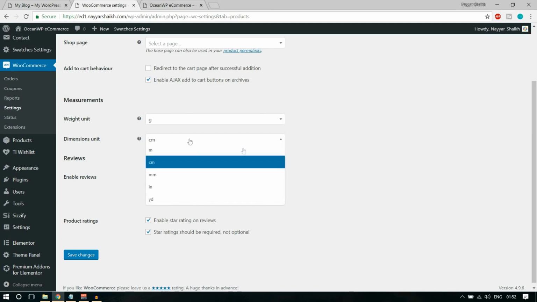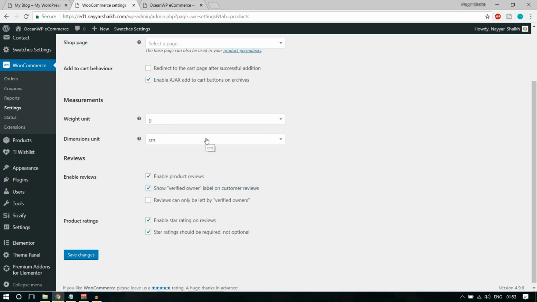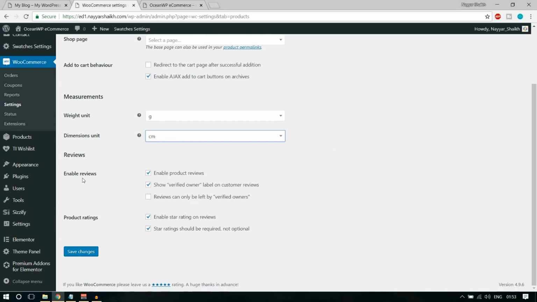Now dimension unit also depends on what product you're dealing in. Okay, so obviously yards and inches are not required most of the time. Most of the time you have to select the centimeter. Okay, now review options. Do you want to enable reviews? Yes, we want to enable reviews so that any person can come in and give a review.